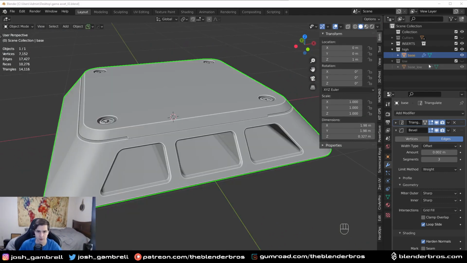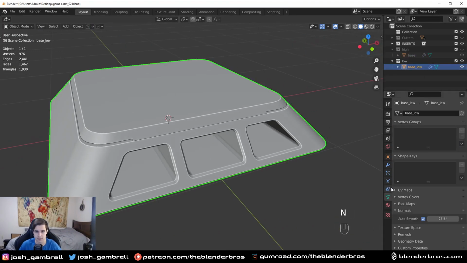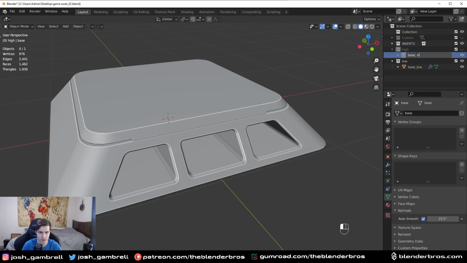What I like to do before I export is go to the low poly and make the low poly named base_low, and make sure these names here are identical. You can simply drag and drop to do that. And for the high poly one, we're going to call this base_high. You can name it whatever you want. Just make sure you do the _low and _high so it'll bake properly. It's important, and Marmoset reads it based off of those key tags or whatever it's called.